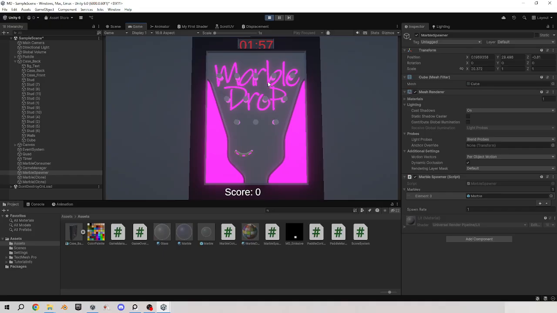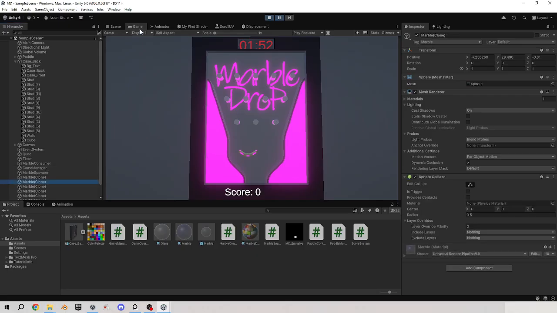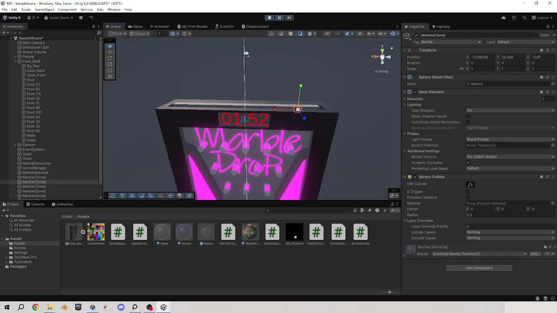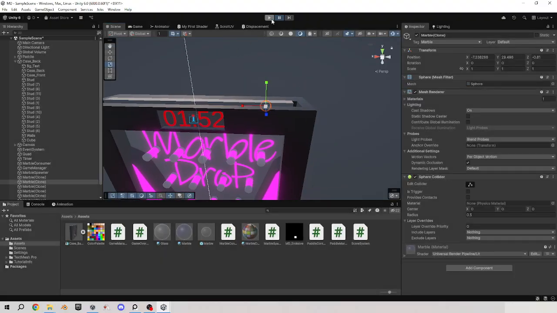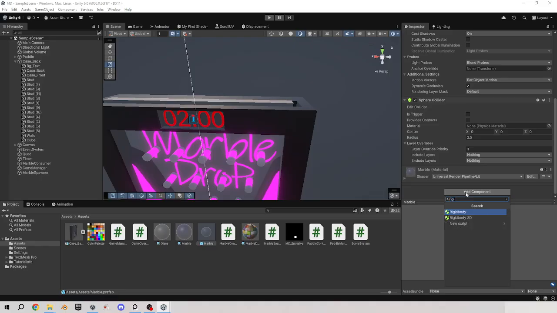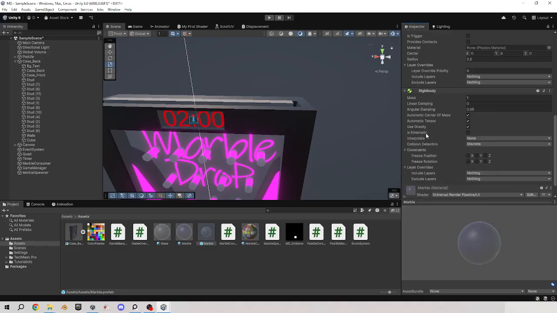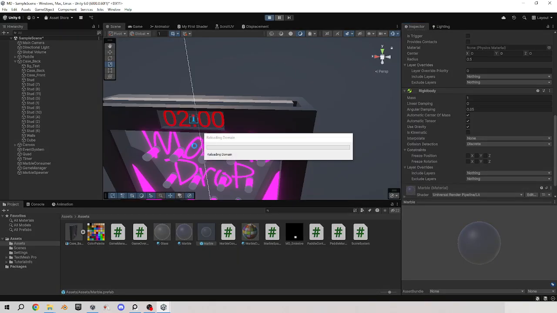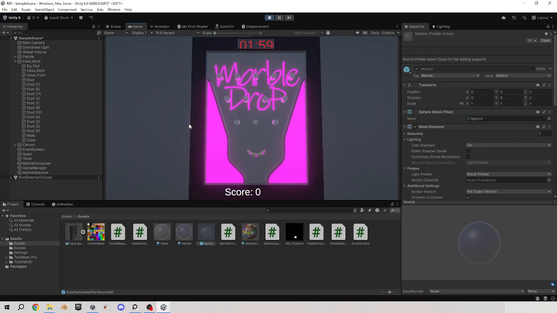All right, we can move back and forth. The marbles are spawning, but where are they? Ah, that wasn't the only thing. All right. Rigid body. We need to add a rigid body so that we can add gravity. Then I think that should be it. There we are. We can faintly see them.